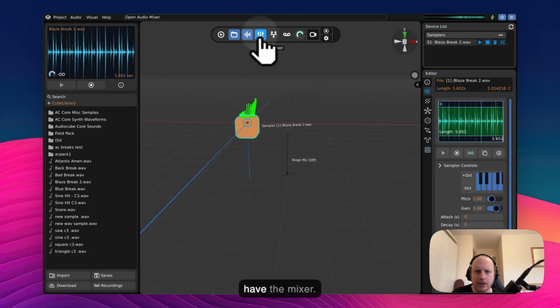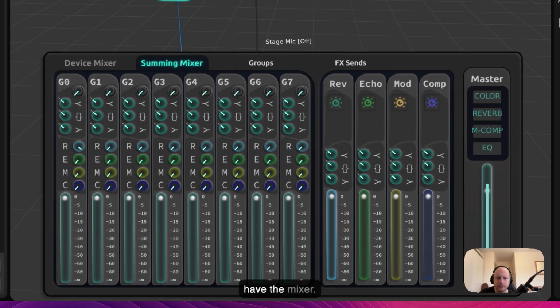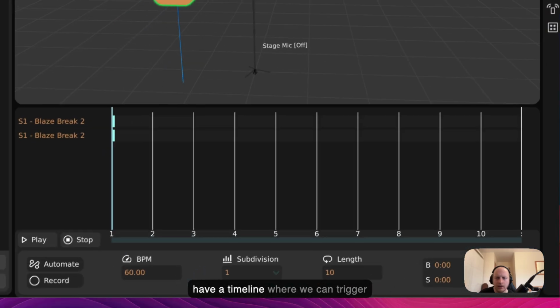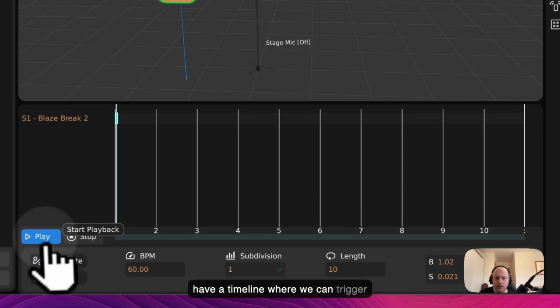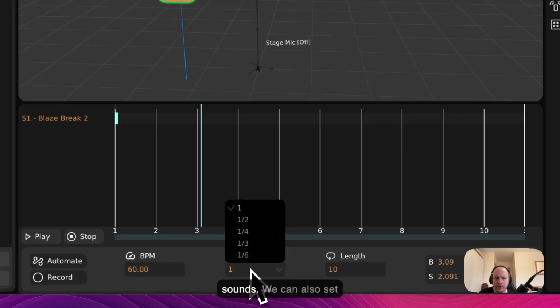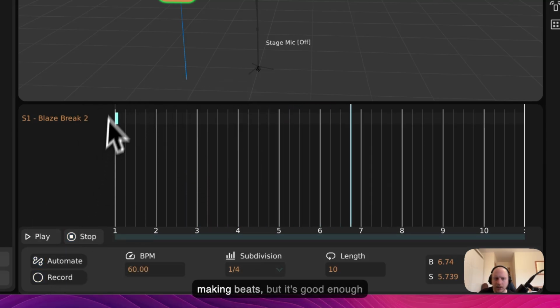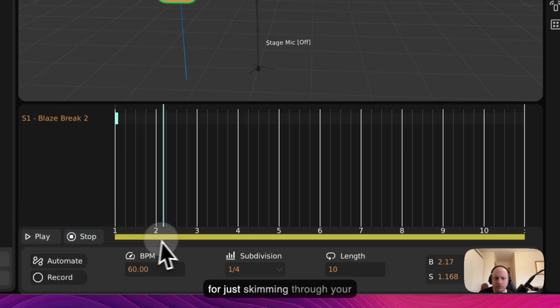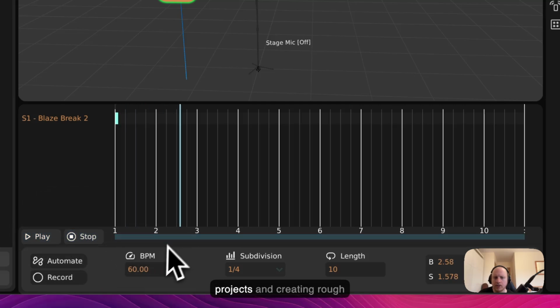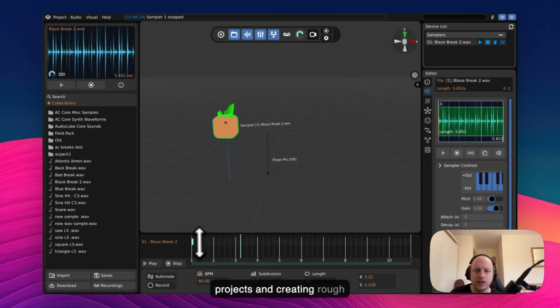We have the mixer. We have a timeline where we can trigger sounds. We can also set subdivisions. It's not perfect for making beats, but it's good enough for just skimming through your projects and creating rough sequences.